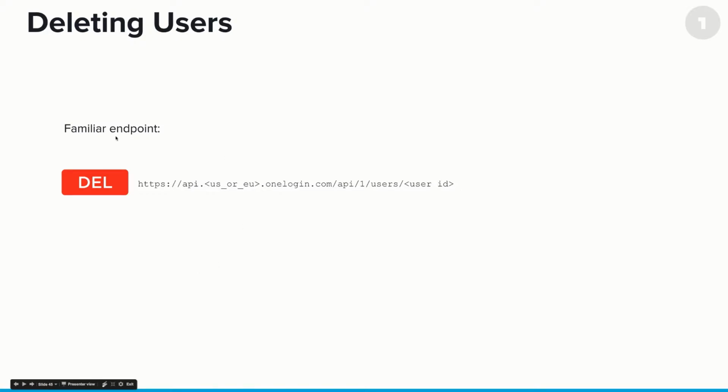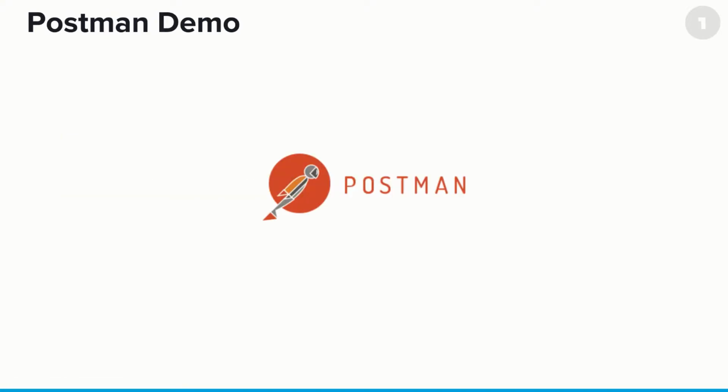Finally, we get to deleting users. And again, this is a familiar endpoint: /api/users with the user's ID. And in this case, you simply perform a delete operation as opposed to a get, put, or post. Now let's do a little walkthrough in Postman around how these APIs actually work.